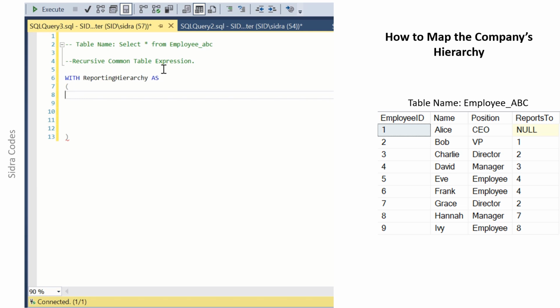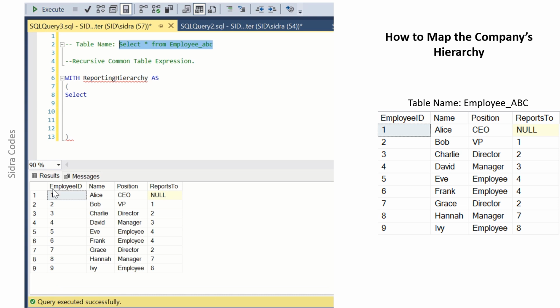So let's start with a select statement. Let me show you what we have in the table itself. We have the table called employee underscore ABC. ABC is the company's name, let's assume. So let me execute this and show you. We have 4 columns: employee ID, name, position, and who they report to.